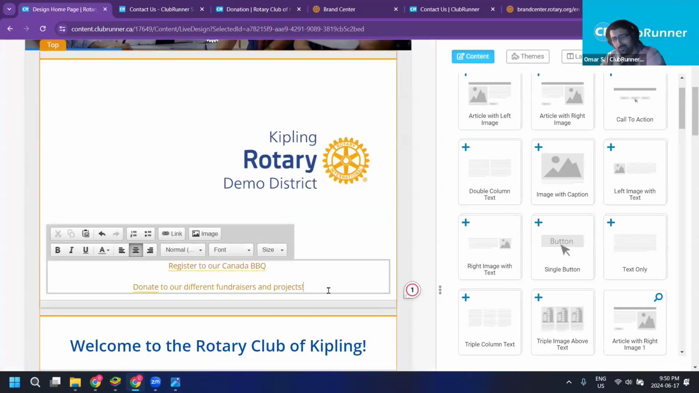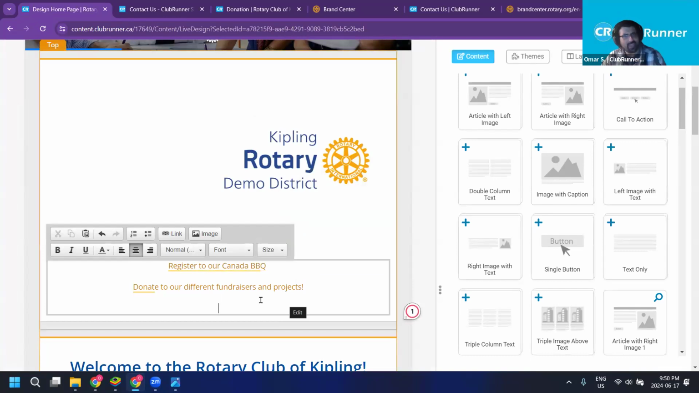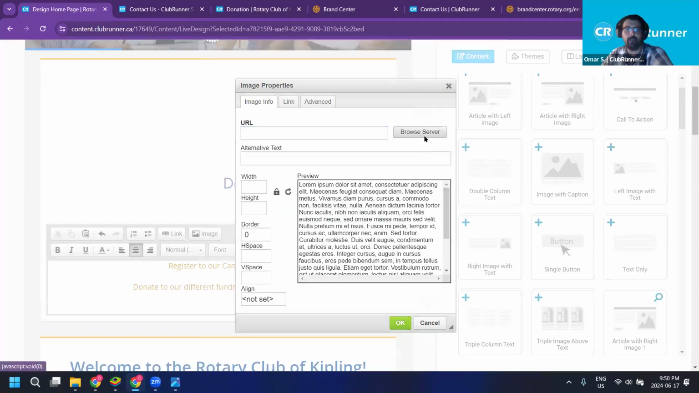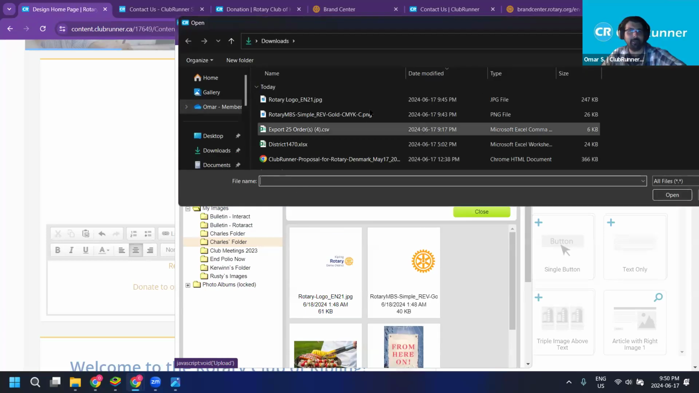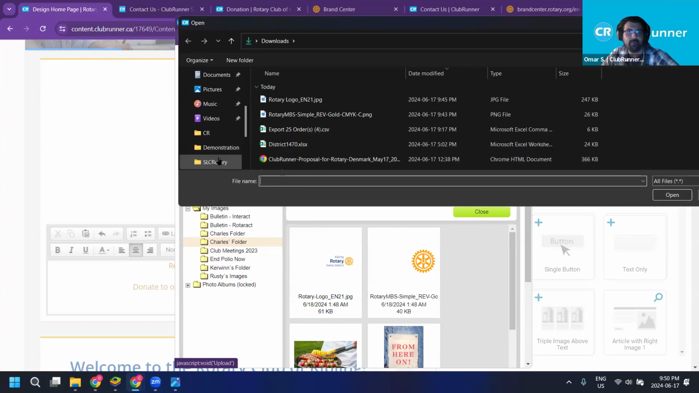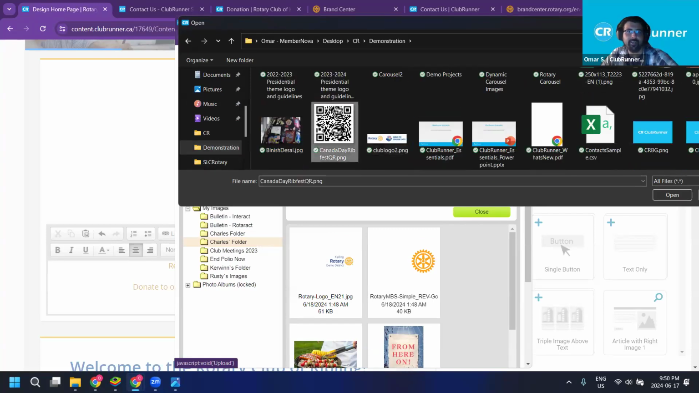We also got a QR code a little while ago. Let's throw that in this text box. I'm just going to click this image editor tool, browse server. I'm going to click upload for my subfolder, but I could upload it to my images. I'm going to click upload. Do I have it here? Did I move it to the demo demonstration? There we go.